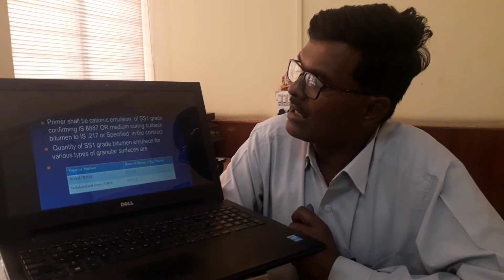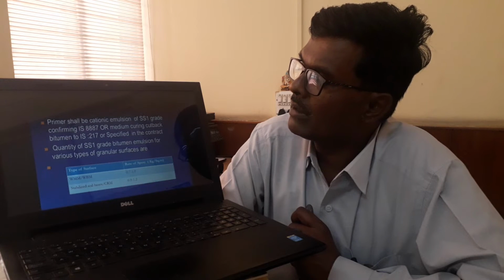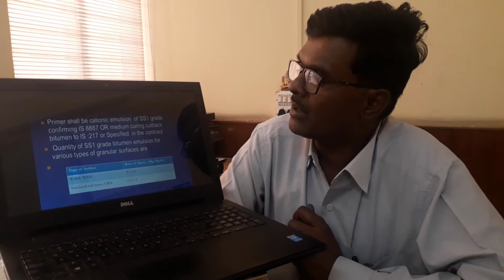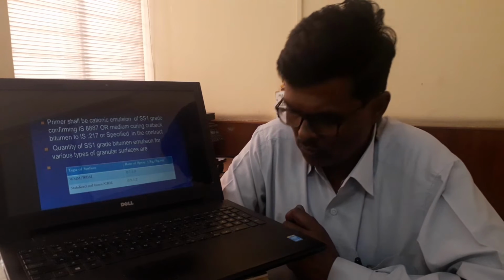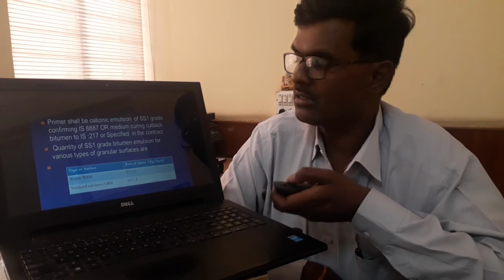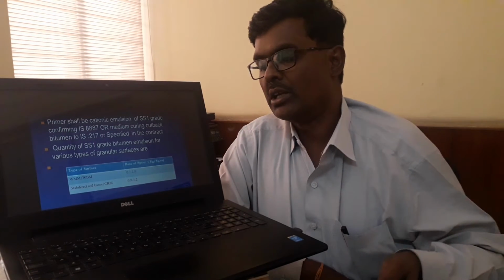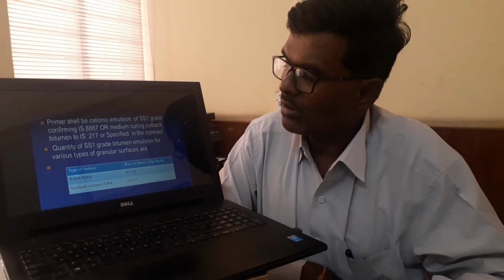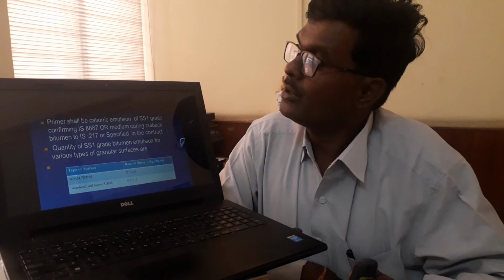So for granular layers like WMM and WBM, the rate of spray of the prime coat is 0.7 to 1 kg per square meter. If it is stabilized bases, stabilized surfaces, the coating varies from 0.9 to 1.2.